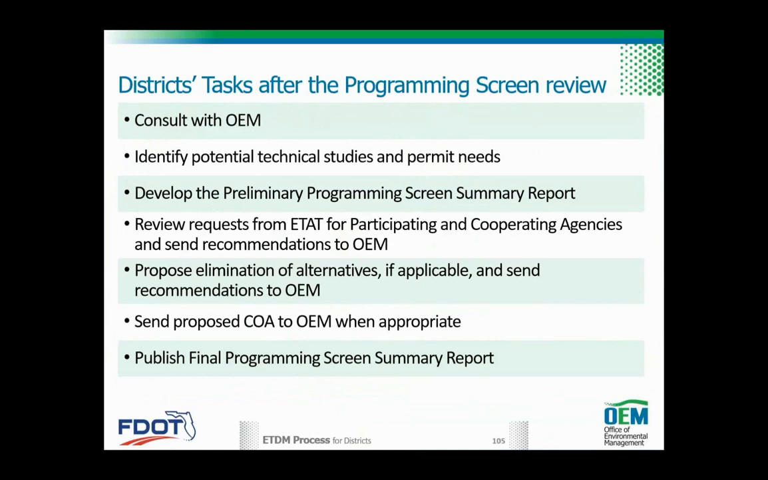And then you shift after the programming screen. You know, we're getting ready to kind of set the stage for the coming activities in PD&E and under NEPA, and so there are activities leading us in that direction. The district works with our team here. They identify any potential technical studies or permits. They would publish a preliminary programming screening summary report. All the activities here that are listed are all the same activities already being performed in the district.